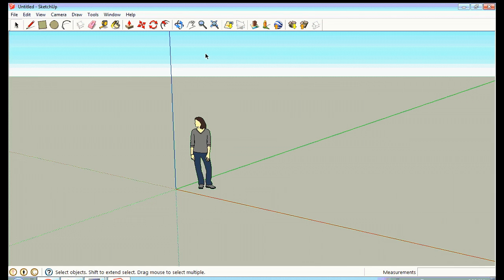Now we are going to be using a plugin that is made by a third party but designed for Google SketchUp. And there's a lot of plugins that you can use with SketchUp to make it work and do different things. This lesson is going to be on framing for a small structure.